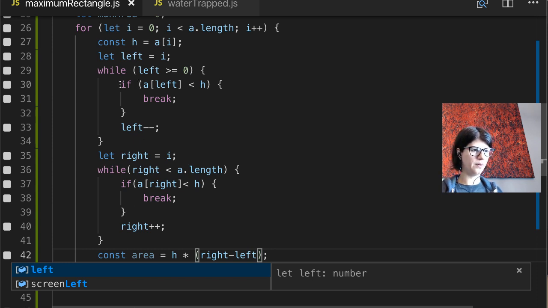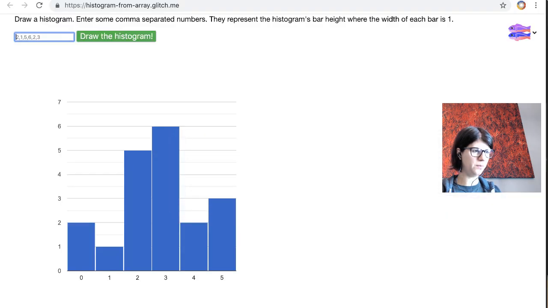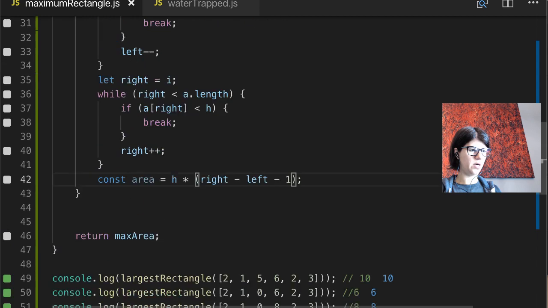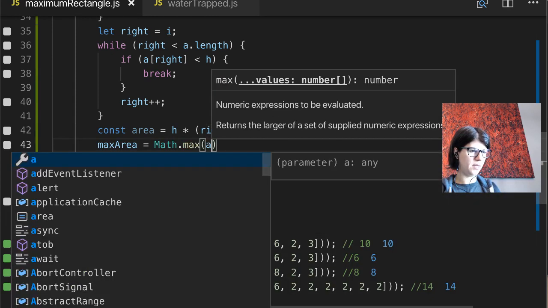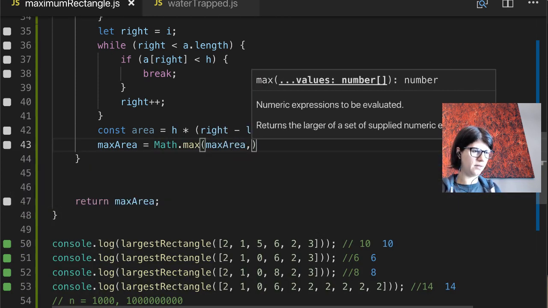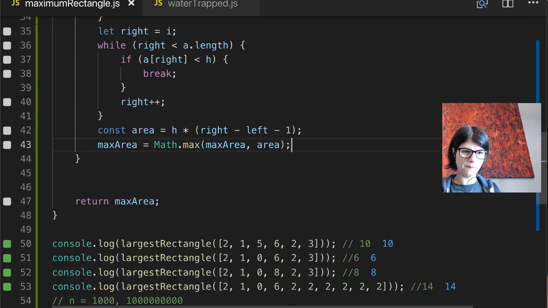So this one is the first one that's too small, and this is the first one. Yep, those are both the first ones that are too small. So for this one here, the first one too small would be at index 1, and the other first one too small would be at index 4. 4 minus 1 is 3, but we only want width 2, so we have to subtract 1 here. And then we have to update max area: max area is Math.max of max area and area.